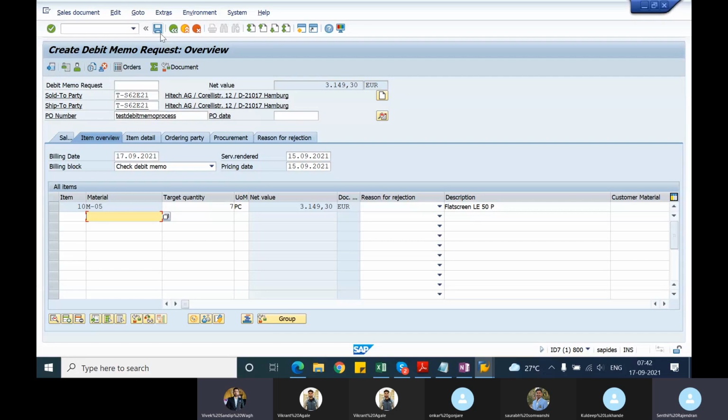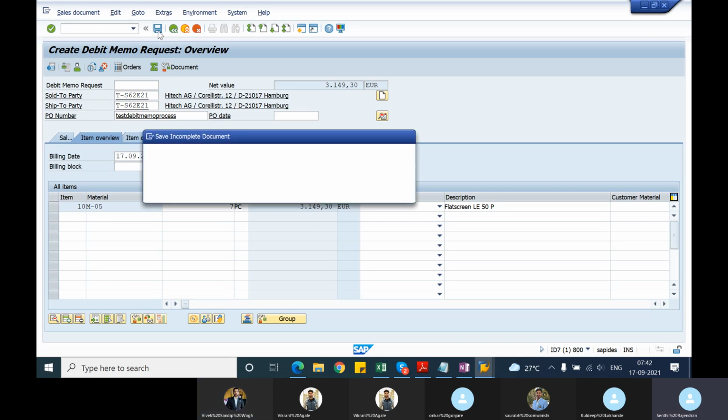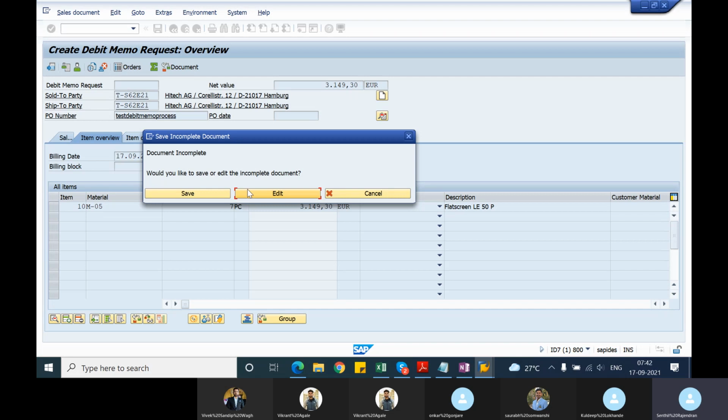Sir, can we change the billing block drop down menu to blank? Now also we can. It's up to you. Whenever you want to change, edit.